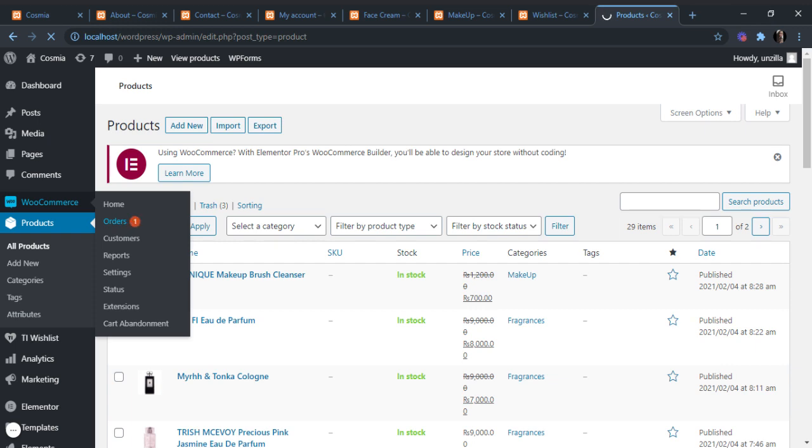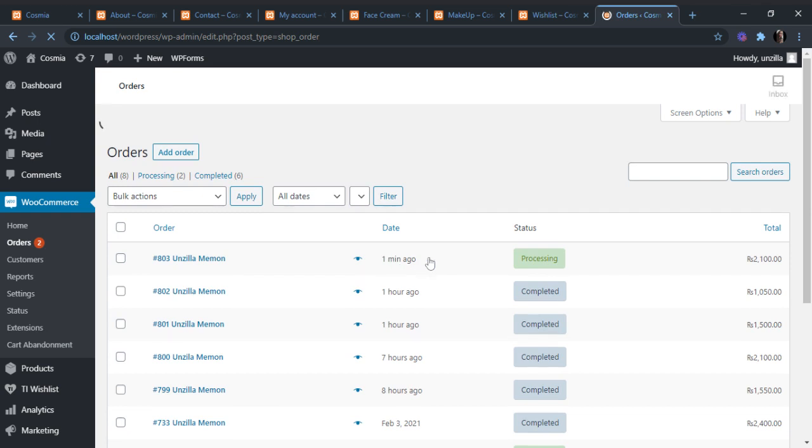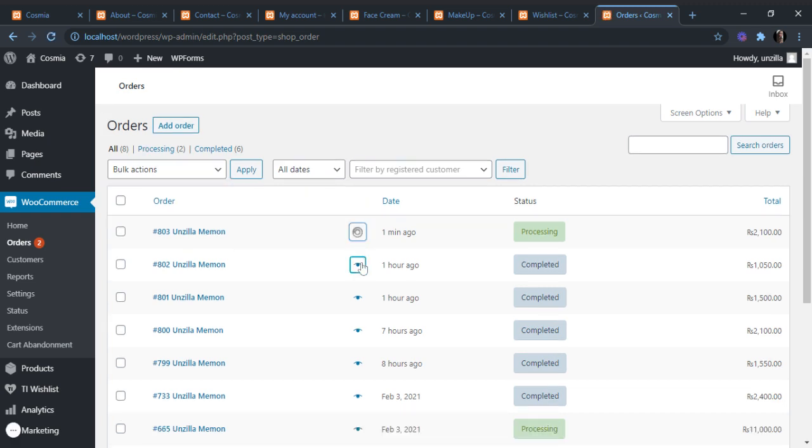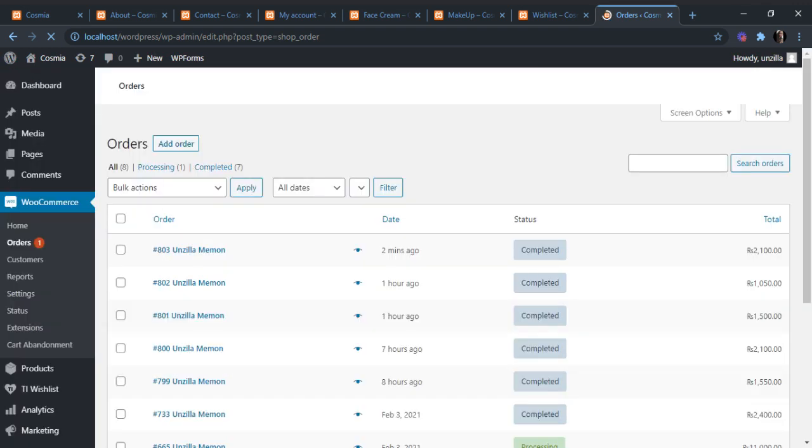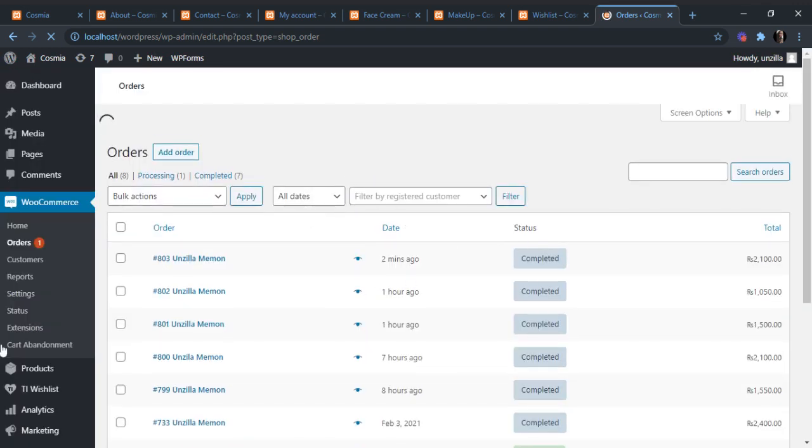We have recently made a purchase, so it will be shown over here. You can see that one minute ago we placed an order. If I click this, it will show me the receipt of that order, the order status and all the related details. You can see here, if the order is completed, I can simply change its status to completed. It will again take a few seconds to process. Okay, so now you can see that the order is completed.